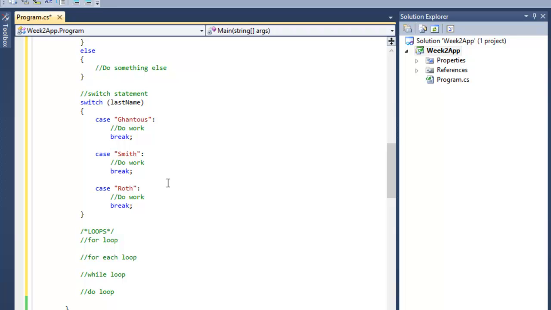With numbers, it's basically the same thing. You put the number variable at the top in the switch, and then your case looks something like case 1, case 2. Okay, so it's basically the same syntax.